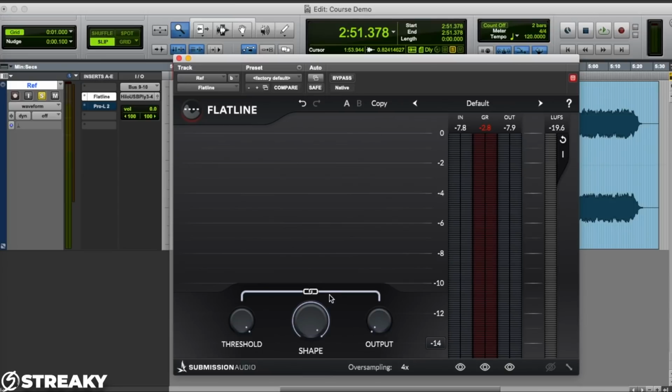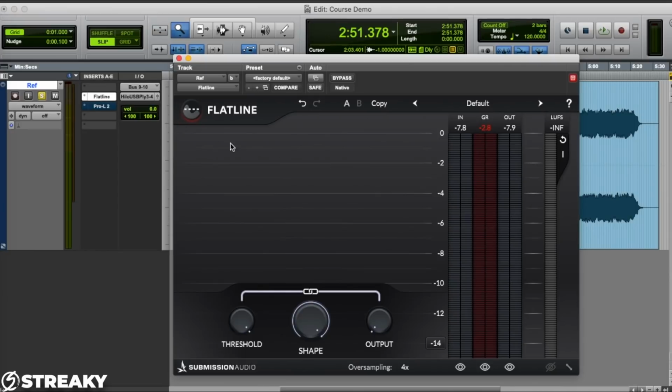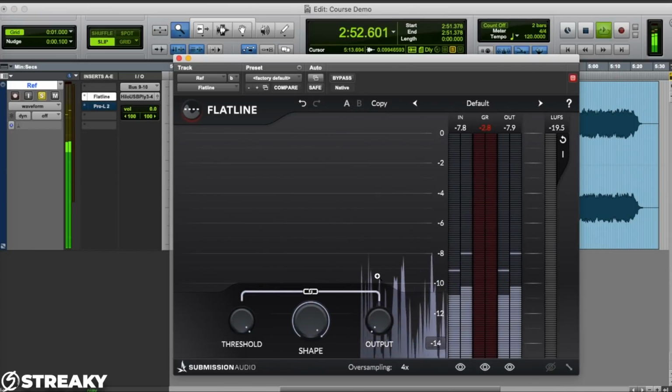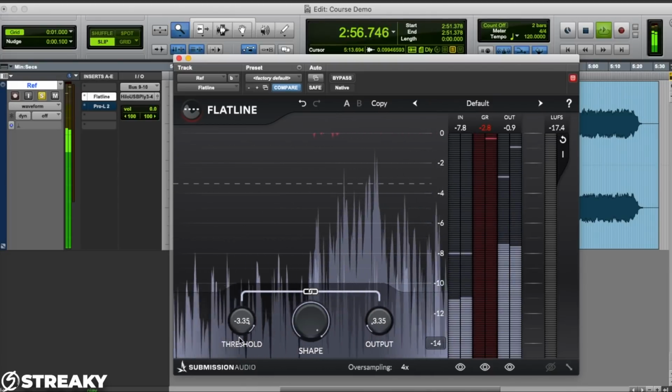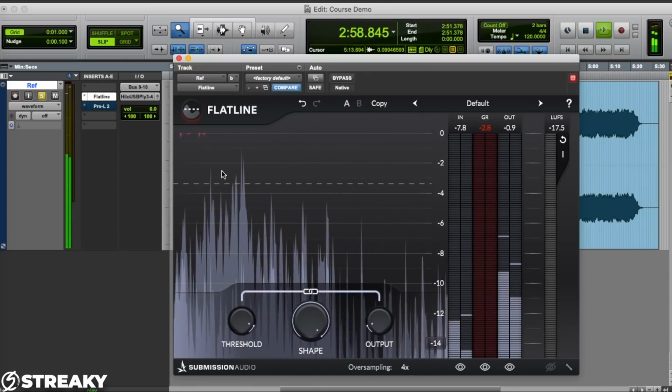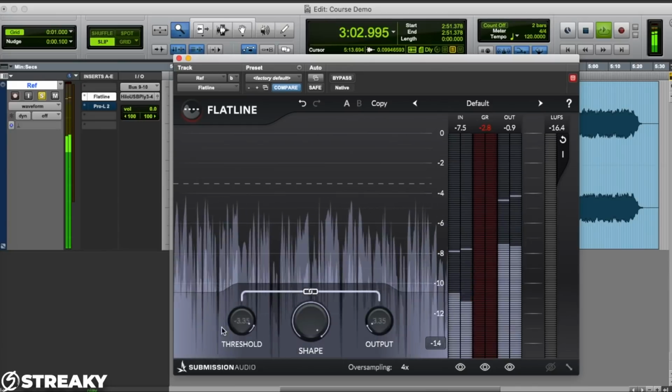So what is a clipper doing? As you see here, this is 0. Every time a peak goes over 0, the clipper will do as it says and literally cut it off. So let's just play this and I'll show you what I mean. We've got the peaks here. Let's bring the threshold of the clipper down, and anything that happens above the threshold is essentially just cut off.